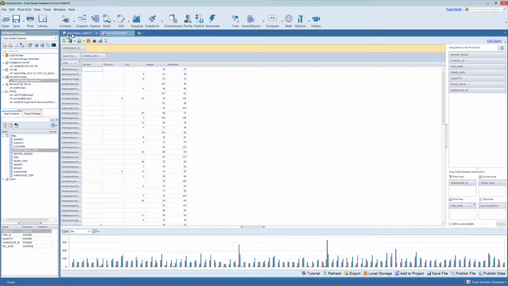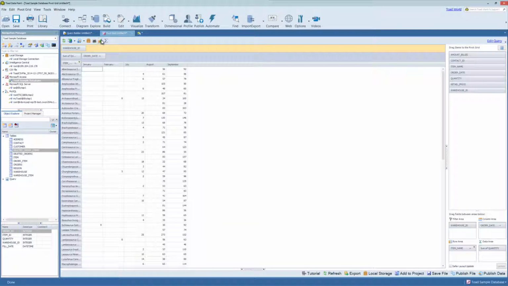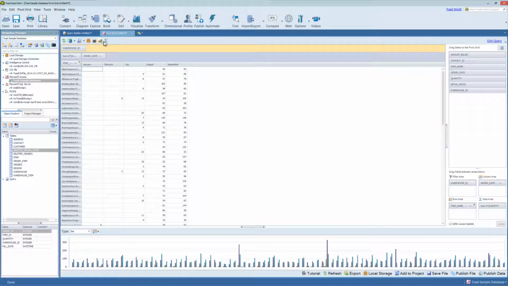So as for the toolbar, there's a refresh. You have several different export options if you wanted to export this out, Excel, CSV, HTML. You can also publish either the grid or the file itself. You can also publish the grid to your local storage. You have the ability to toggle the visuals at the bottom and create calculated columns.